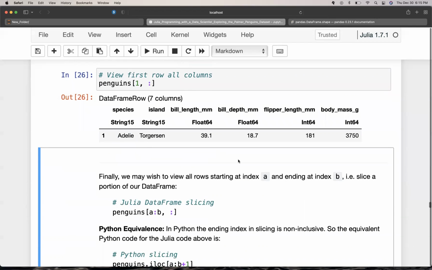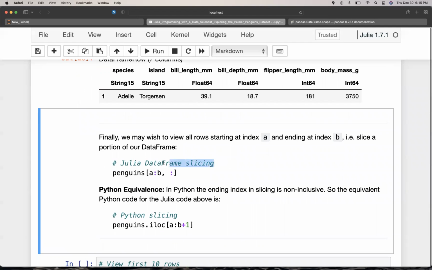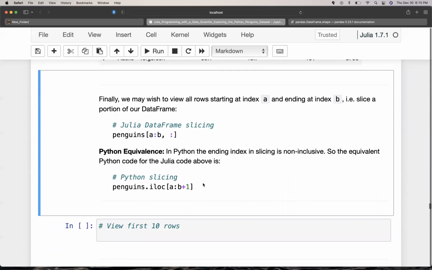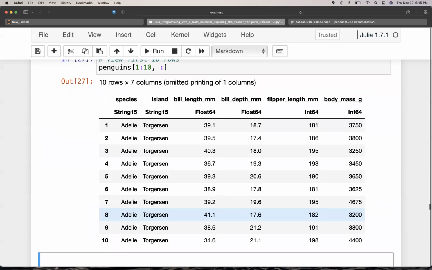Now, if we want to view a range of rows in a data frame, we can do what's called data frame slicing. So instead of passing in as our first argument a single number, we can pass in an integer colon another integer, and it will get every single entry from A to B at step length of 1. So let's say we have penguins and we want to look at the first 10 rows, 1:10, every single column, like that.